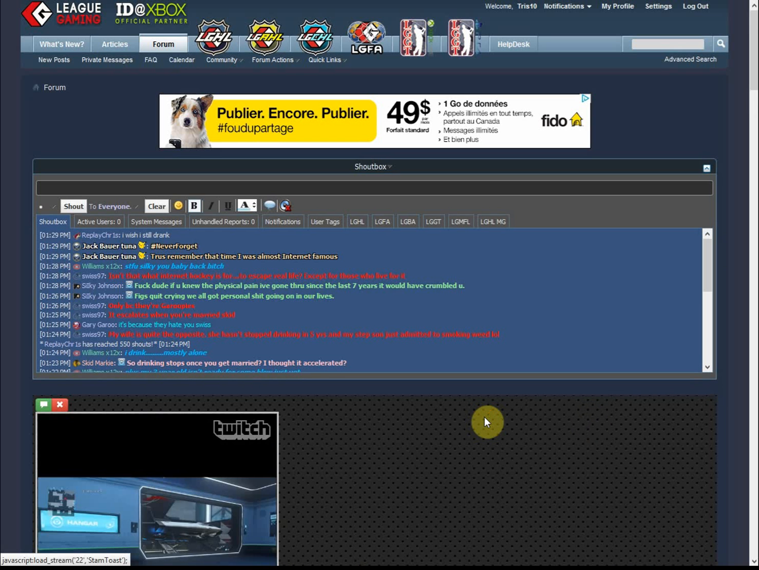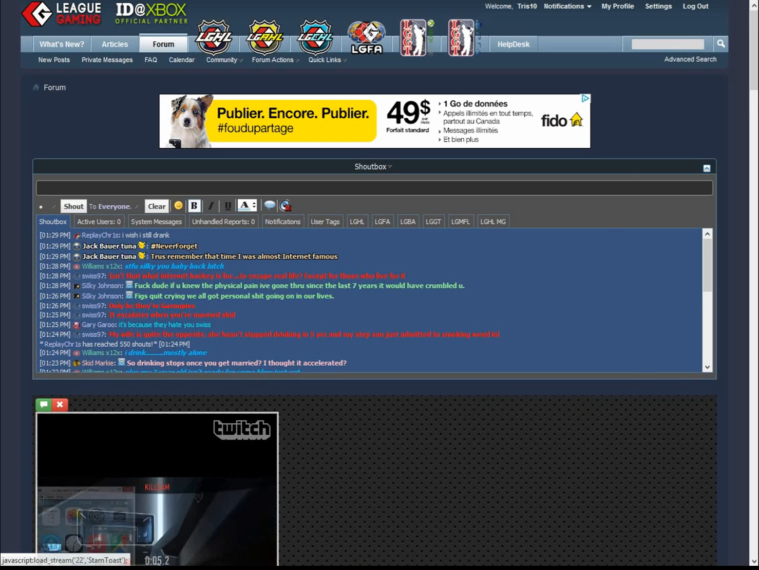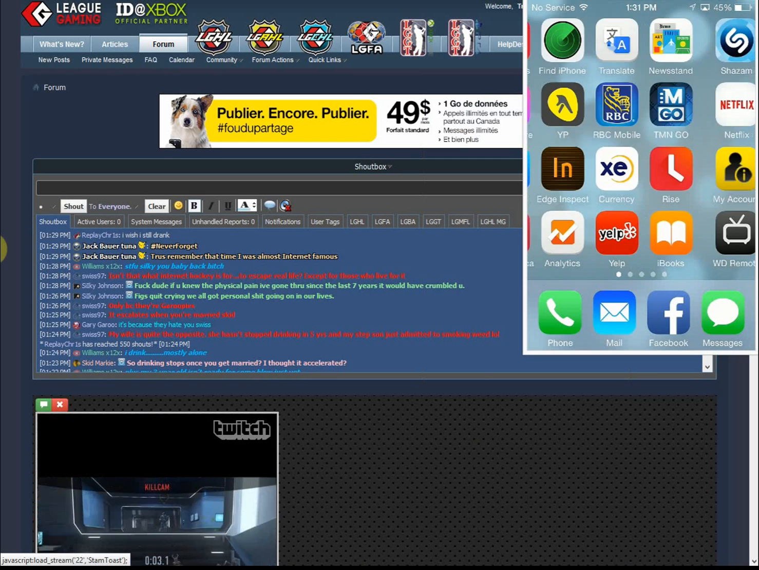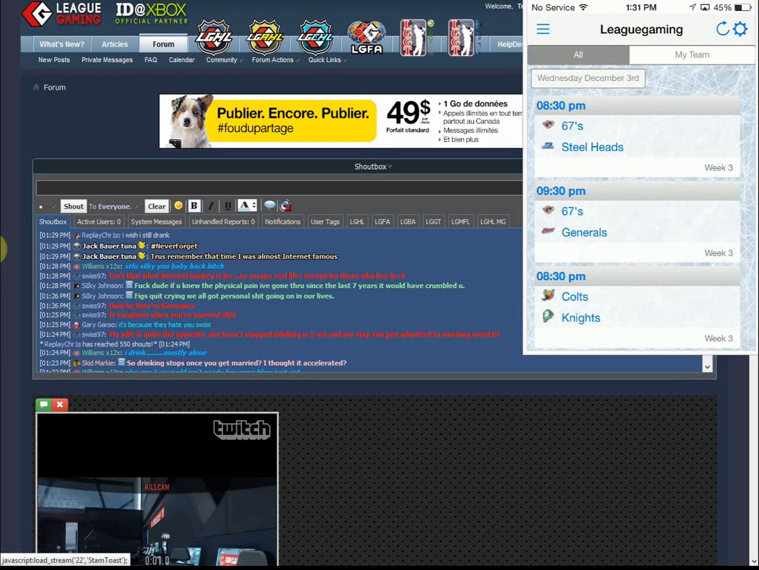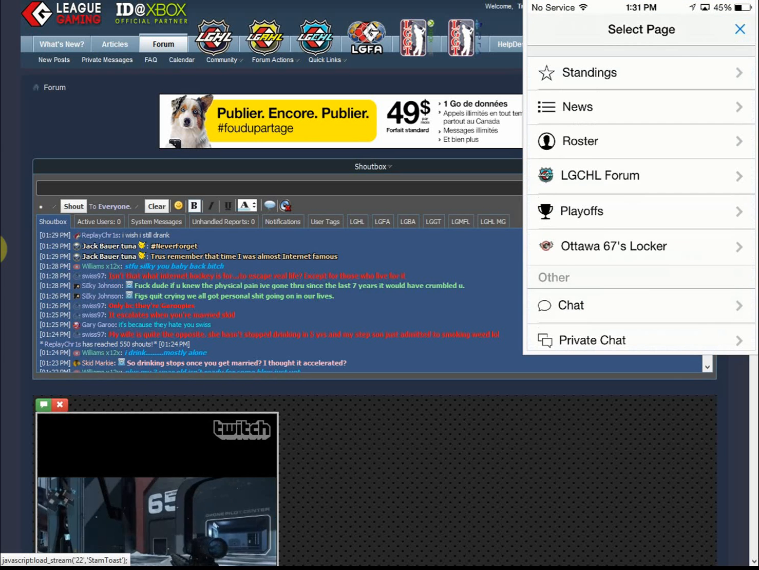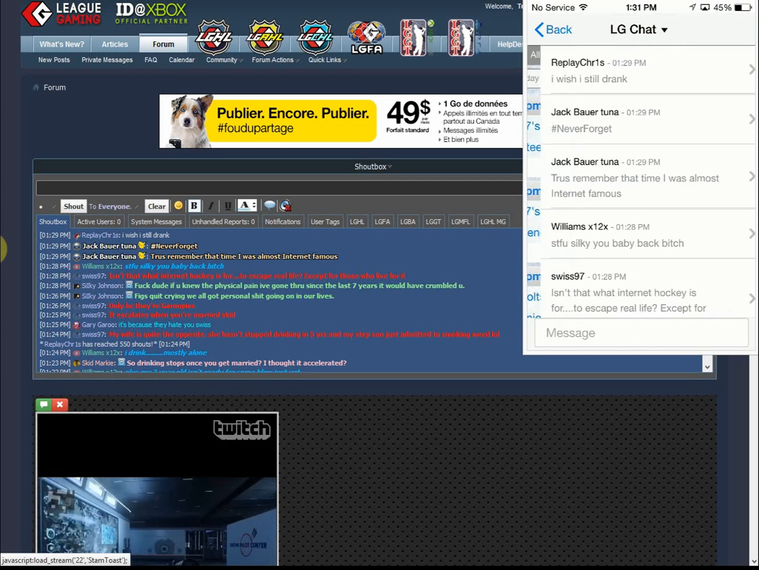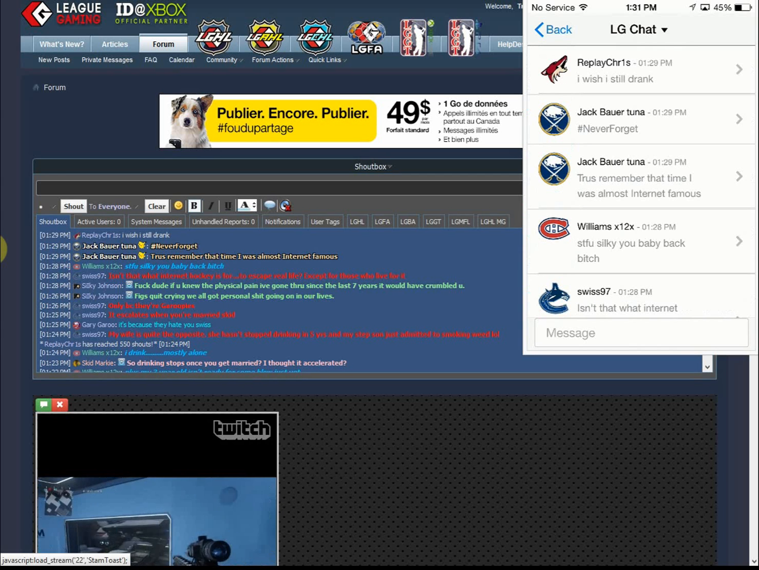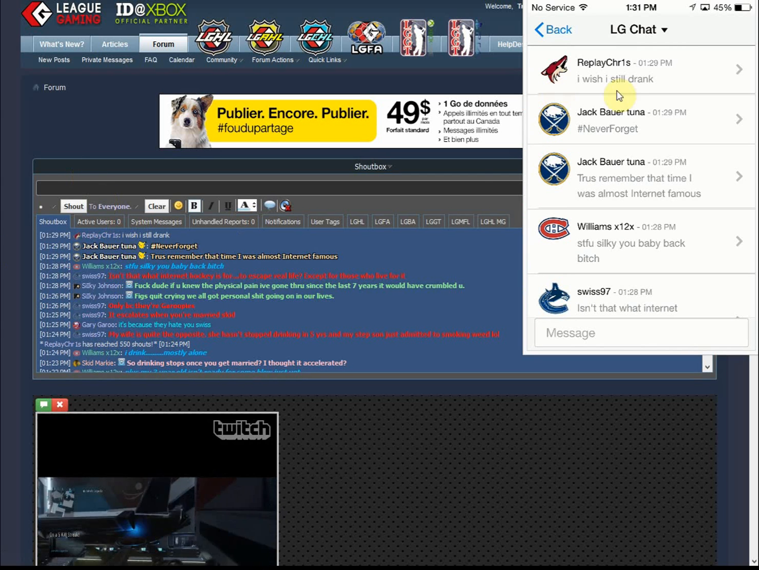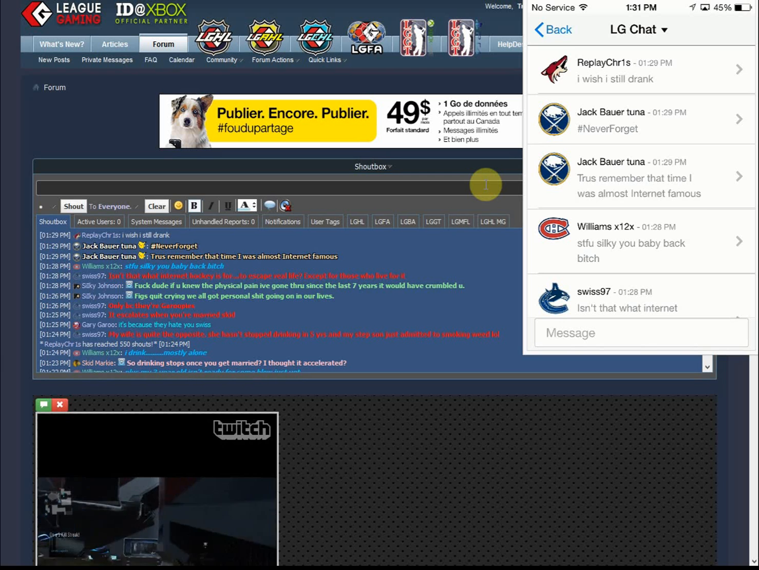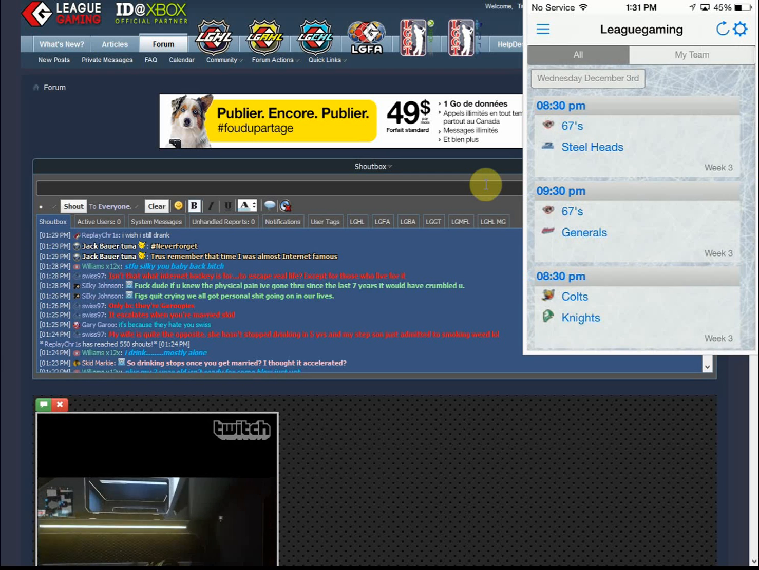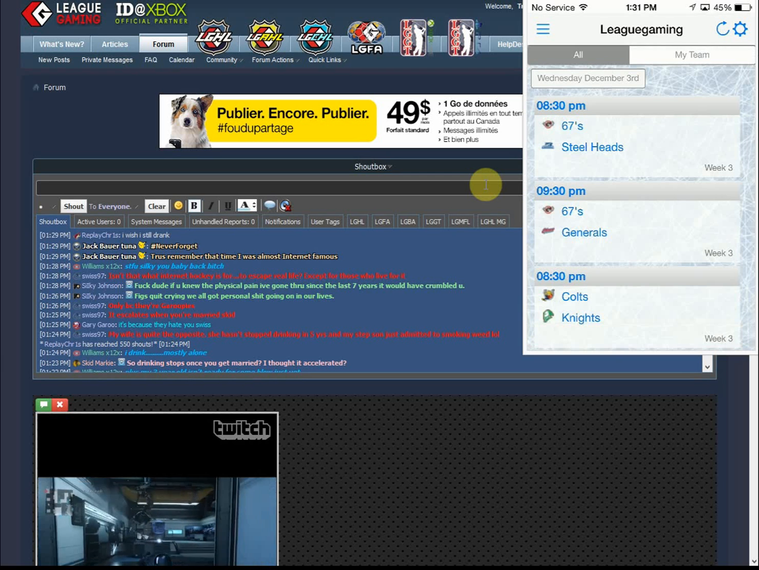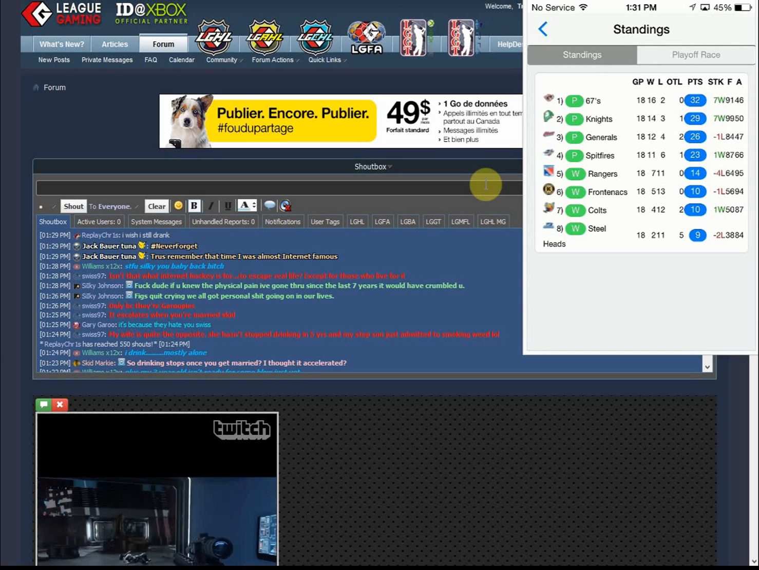I want to show you another quick couple features with the mobile app. You have the regular chat button. If you go over here, there's a chat. You're going to see that's the same. You can see that's sort of the same stuff. You've got the standings page, which is the same as you're going to get on the regular website. So all your stats are going to be there.